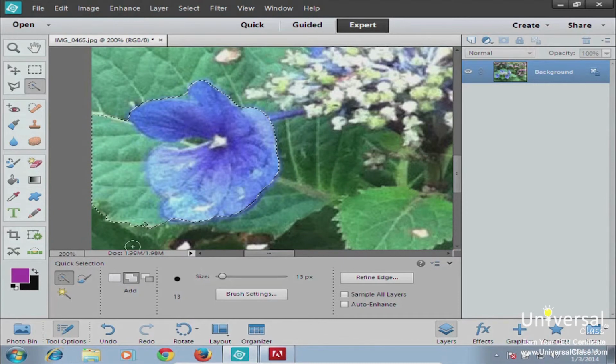So how do you get rid of that? Come down here and set your selection to subtract from selection, go back in here and click that. And it's going to start to take away the green. And then you can see you now have a quick selection of your flower. And that's your quick selection tool.